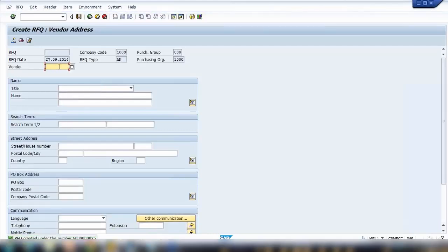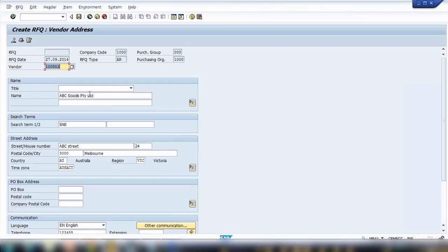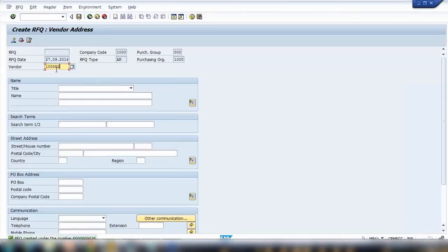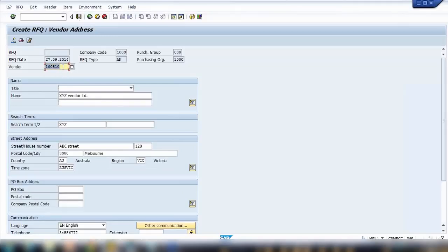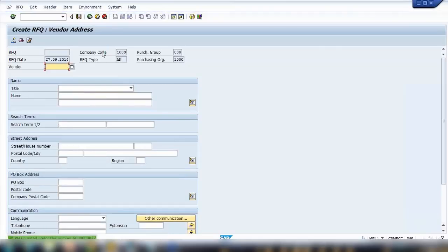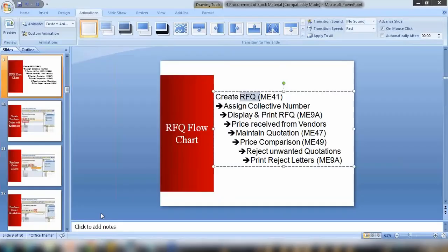Okay, same way I will create the RFQ for another vendor, say 100502. Press enter. That's the second vendor. For this vendor as well, ABC Goods Private Limited, I will save it. And I will pick another vendor, the third vendor. Say 100503. Enter. This is XYZ vendor. Save it. That's it. So we have sent it to 3 vendors. So that was step number 1, where we created the RFQ.